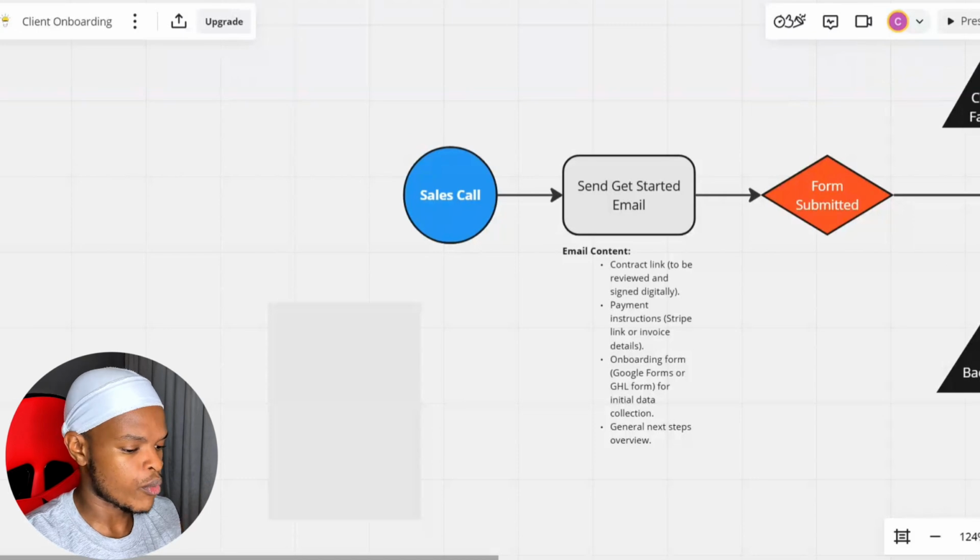Then you have the onboarding form, whether it's Google Forms or the Go High Level form. Obviously, so you can start collecting their actual information about their business: their company name, their struggles, what they're looking to get out of this, which processes they need optimized, or what kind of ads they're looking for, or what their target audience is, whatever it is. Every single piece of information that you need from them will be in this first email. And then obviously general next steps.